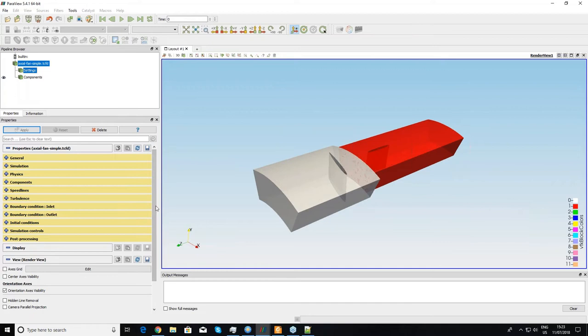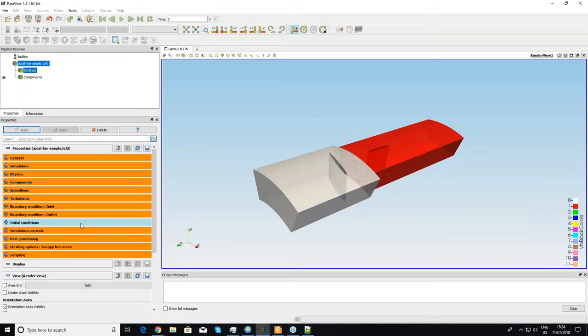What is new in this version is that we implemented, or slightly modified, the advanced button. If you click on the advanced button, then the advanced options for more advanced users appear, and they are highlighted by a different color of the menus to be sure whether you are using the advanced menu or the basic menu.